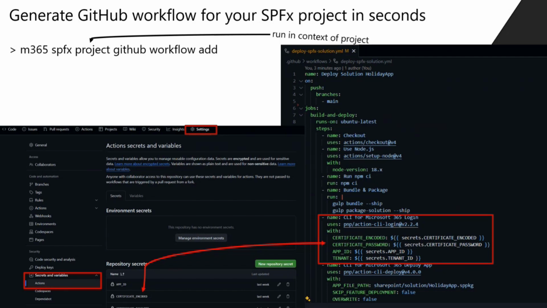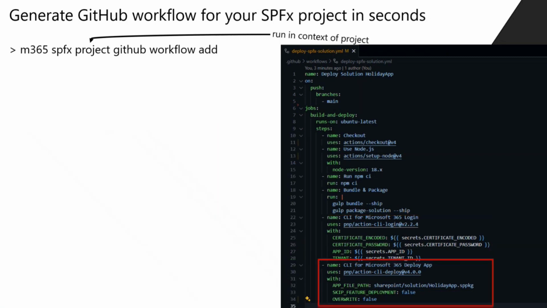And as you can see, it scaffolds you with secret placeholders. I will show them in a bit in further demos, but it's a best approach not to have those values directly in your YAML, because it's part of your Git, and everyone, if it's open source, could see your secret or whatever because it's part of your code. It's better to have them aside as a secret in your repo and then use a placeholder for it. And then there's the deploy action that will deploy your package to your specified app catalog.